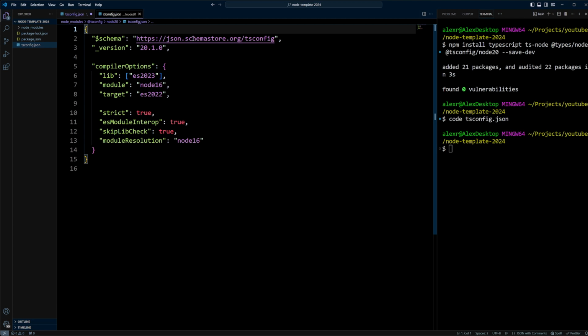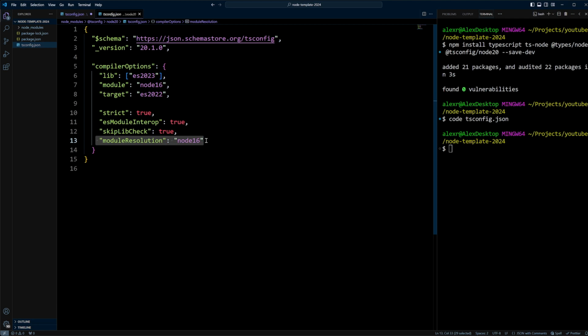So it references the schema, and it says that the version is 20.1.0, and then it has compiler options. It uses lib es2023, the module is node16, and the target is es2022. It enforces the strict mode, and it also sets esModuleInterop to true. So that means we can import CommonJS modules using import. Then skipLibCheck is true, and it sets moduleResolution to node16, the same as the module.